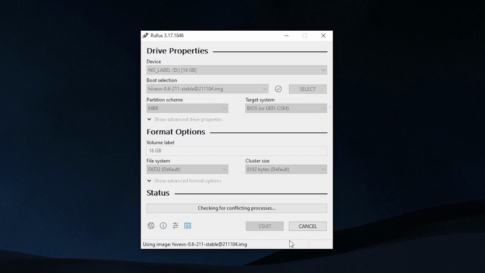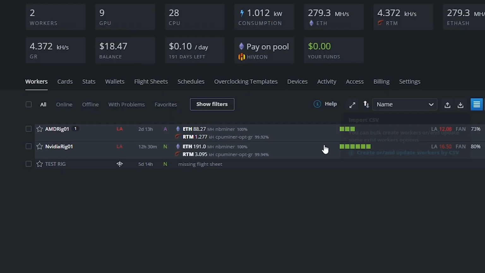So that's to set up the USB. That's as simple as that. And it takes about, I don't know, 20-ish minutes, maybe less. And as soon as that's done, we'll get into setting it up and connecting it to your HiveOS account.